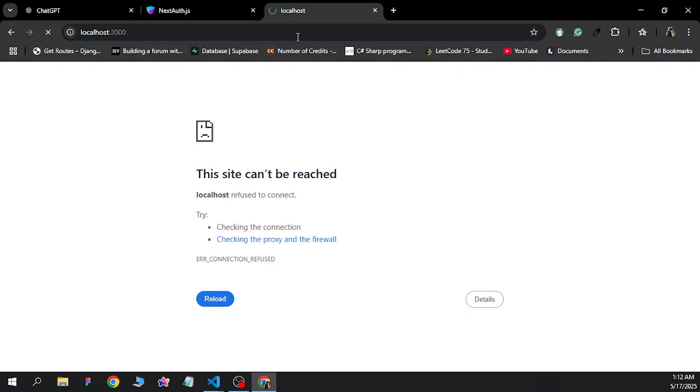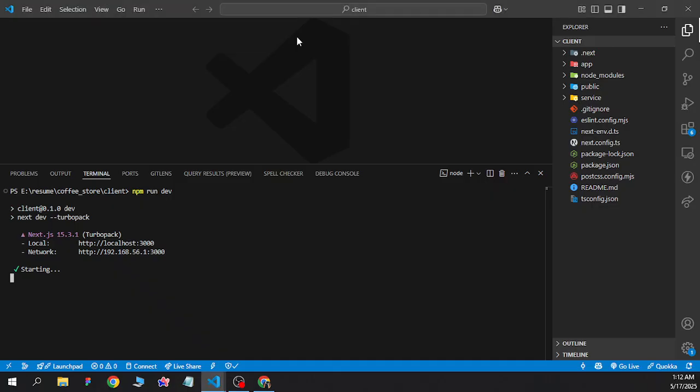Okay, so we got it. I can just reload it. Let's see if it compiles now. You can wait for a while. Starting, so it will take some time as well.